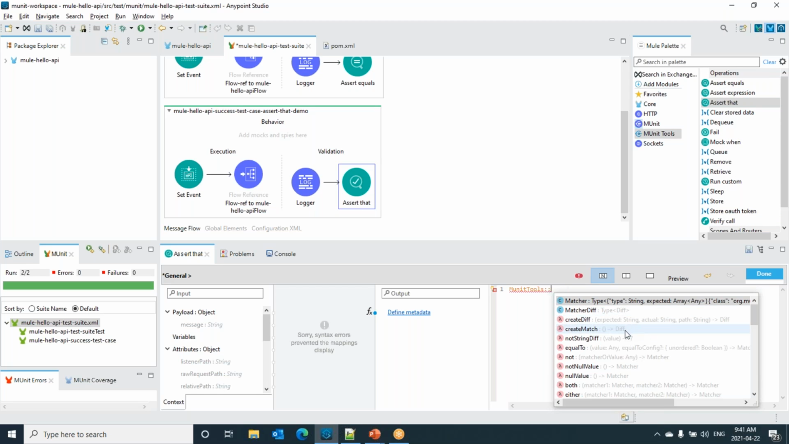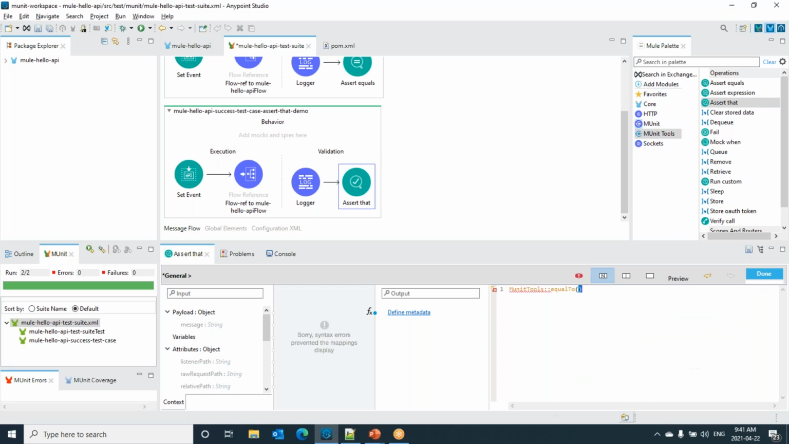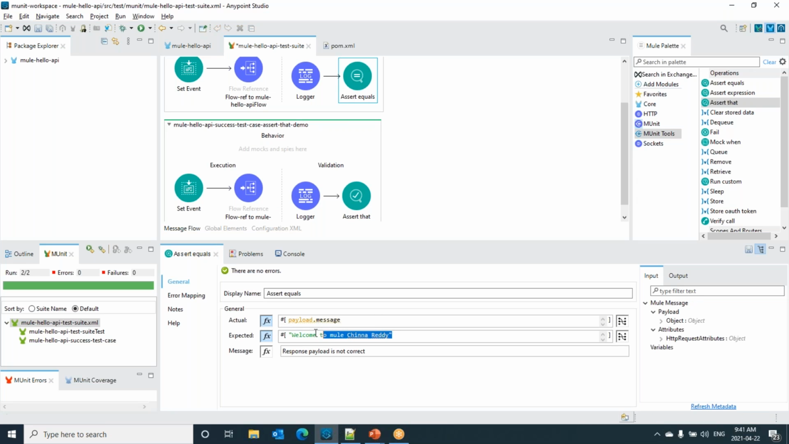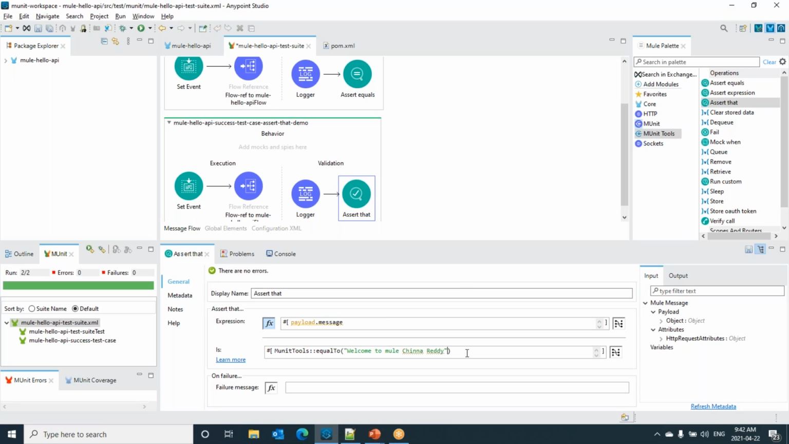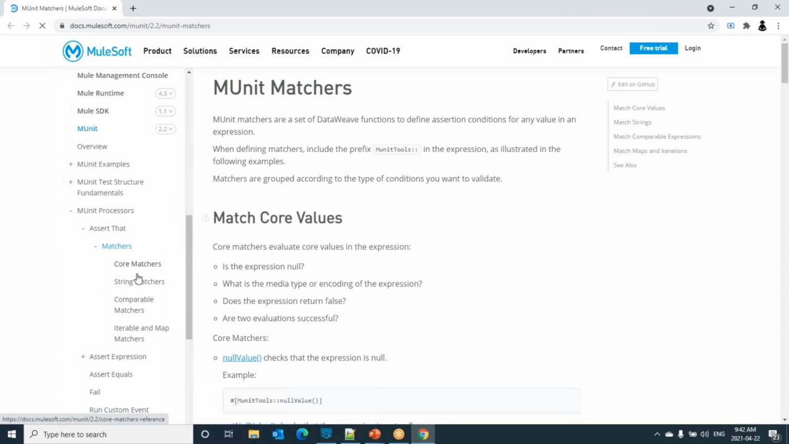Now we see different methods available, correct? Now let's go ahead with equal to. Here I want to assert the response message that we are getting over the response. Just put it here and save it. And here we see a link. If I click on this, it will open all the different matchers that are available. Those are core, string, comparable, iterable. Let's come back here and see the available functions one by one.